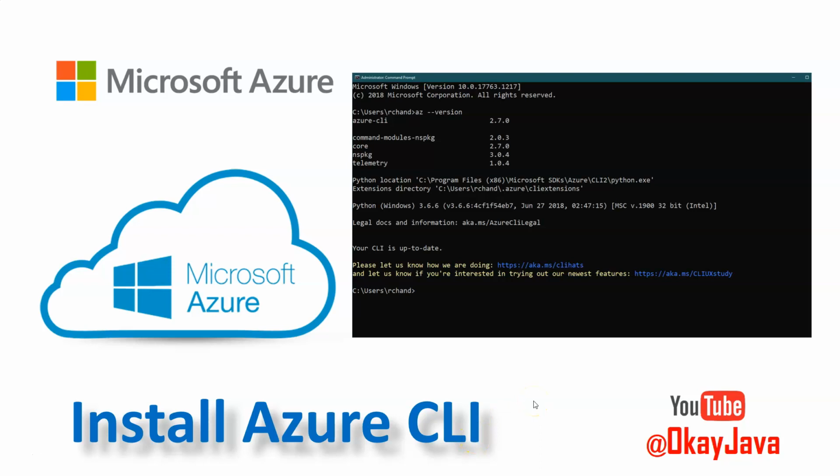Basically it works very well with the Windows command prompt that comes with Windows. So on top of Windows command prompt, you need to install something called Azure CLI to work with the Azure cloud. I'm just going to explain in this video how to download it, how to install it, and how to verify whether you have Azure CLI installed in your machine or not. So that being said, let's begin the video.